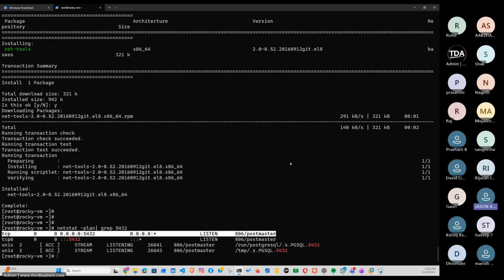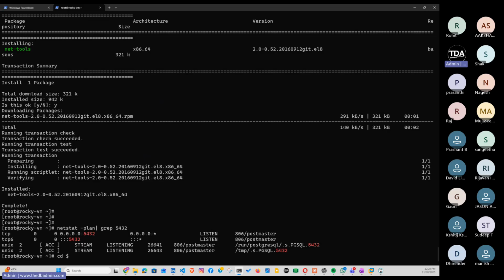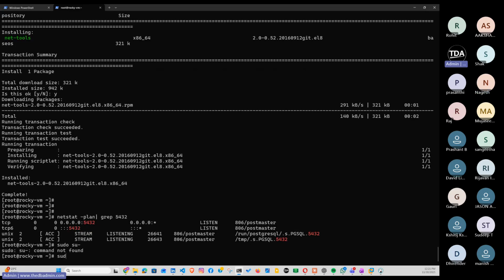But we can customize the port number, right? Yes, we can customize the port number. It is not in the etc services file; it is configured by your postgresql.conf.